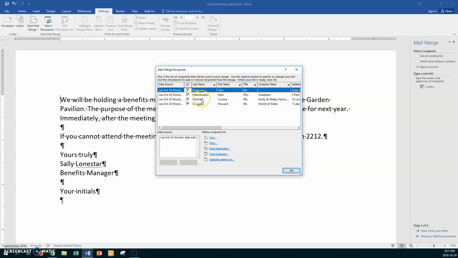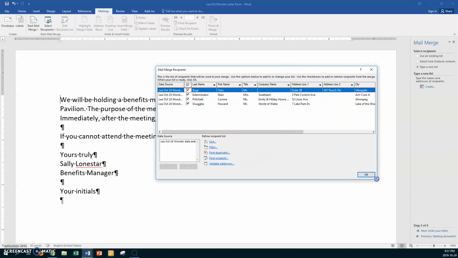Now, click on last name here and put it in alphabetical order so that you've got Bugs, Exterminator, Pritchett, and Snuggles. All right, and you can stretch it out if you want to take a quick look at it to see if you have any mistakes. While we're here, we can look at it. And I think mine looks pretty good. Now, if you wonder about these names, the bugs were bothering me when I was making this up. So that's why you've got Tom Bugs and you've got Pest Control, all of those things. So anyway, hope you got a smile out of the names that I used.